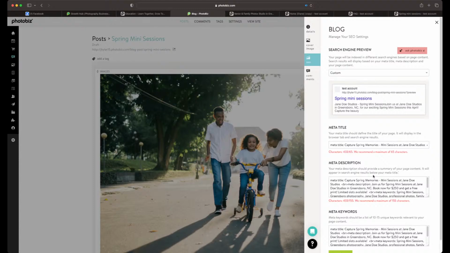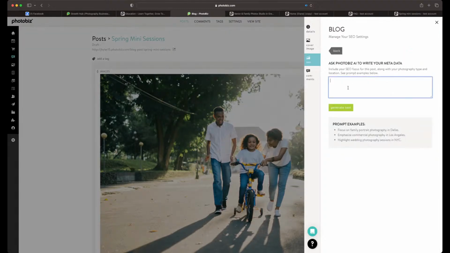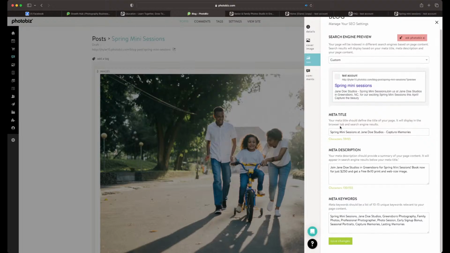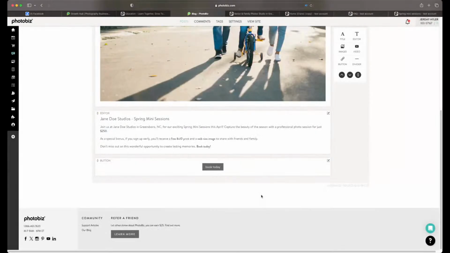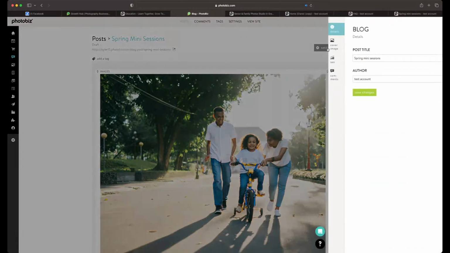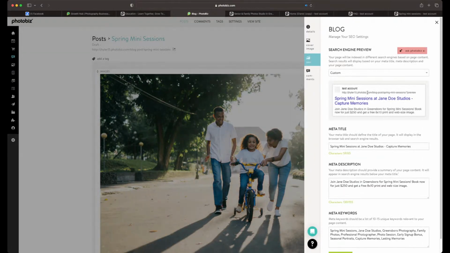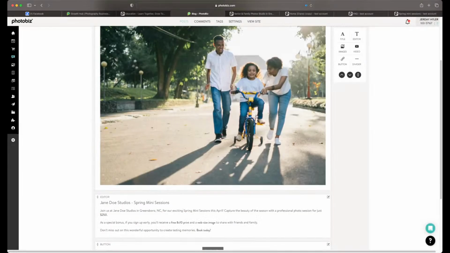There we go. So now it's got some longer stuff in here, but we want to make sure that's getting there. We want to tell it, this blog article is about spring mini sessions at Jane Doe Studios, captured memories. And then it just paraphrases everything that's in here that's better and ready for SEO purposes. There we go. So now this article is SEO ready, and you can share it out there to the world, and it looks awesome, and it's written well.